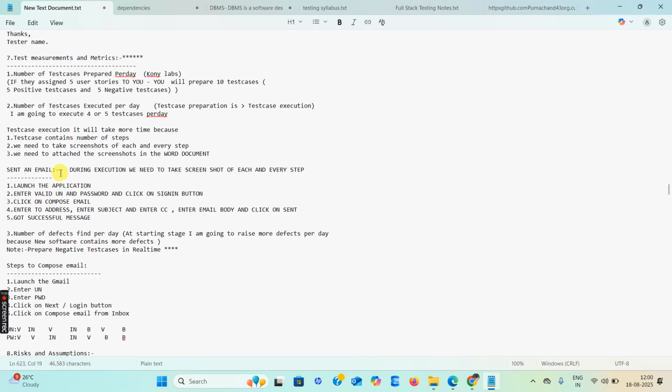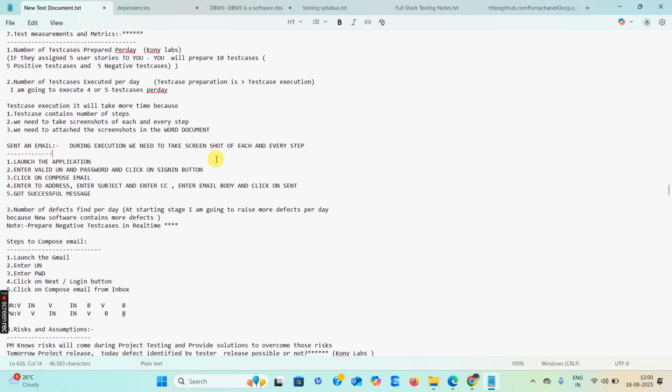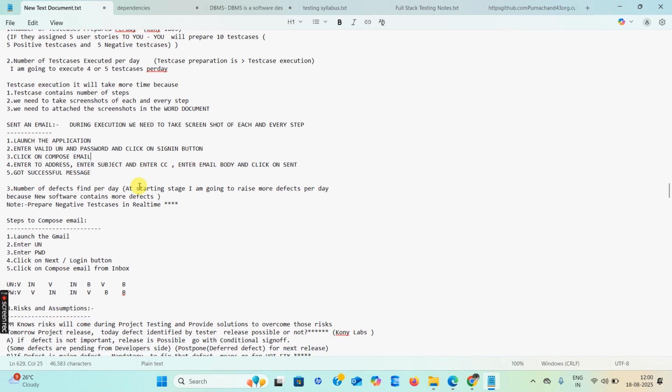Okay, so see here, during execution, a screenshot for each and every step. Launch the application. There, enter username and valid password and click on sign in. After that, compose mail, enter the to address. Okay, enter subject, CC, and enter email body. Click on send. Got successful message.